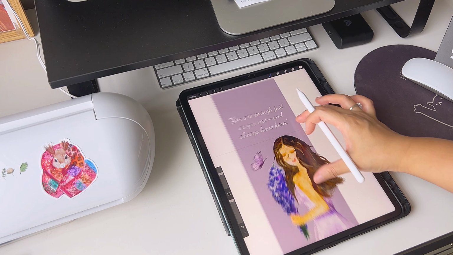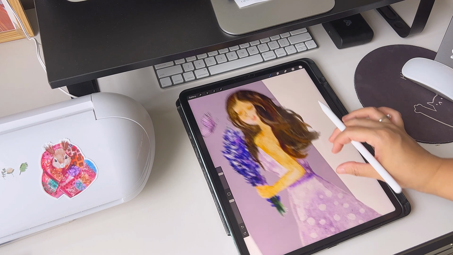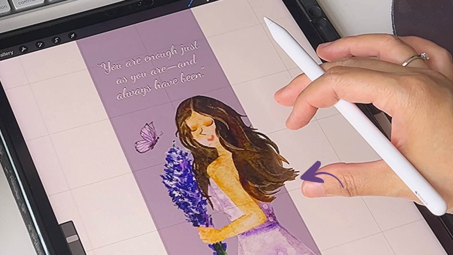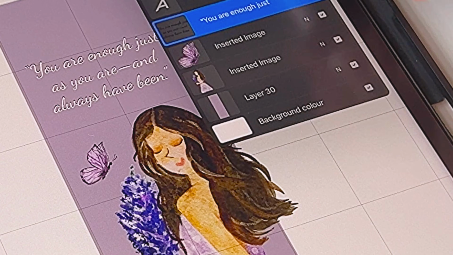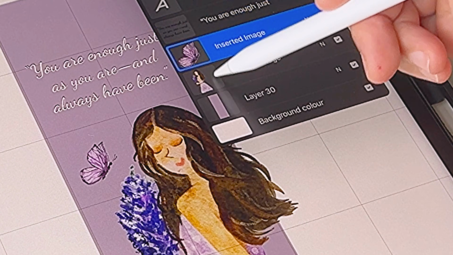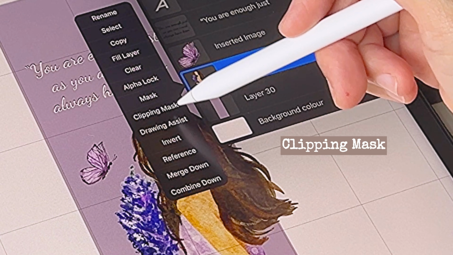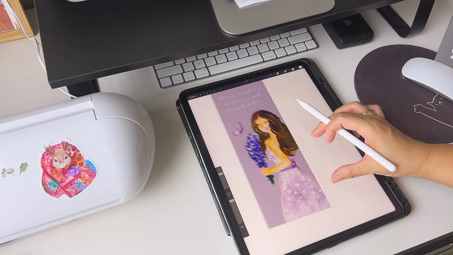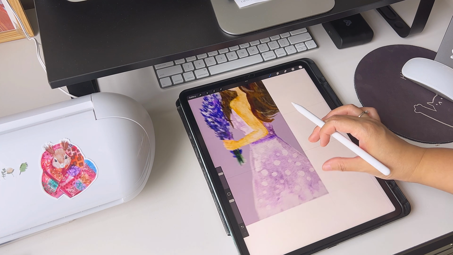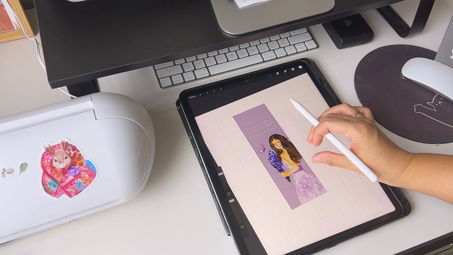Now that my design has been laid out according to my liking, I need to remove any excess artwork outside the bookmark template. To do this, I tap on the layer and select Clipping Mask. This clips the artwork to fit perfectly within the bookmark shape without permanently erasing anything.